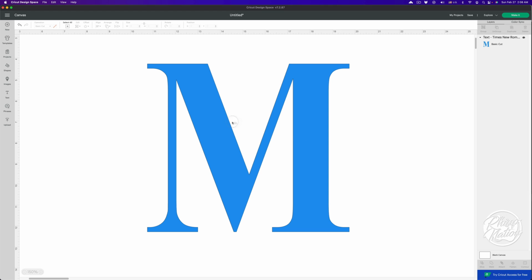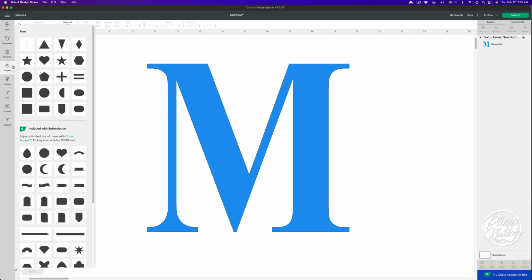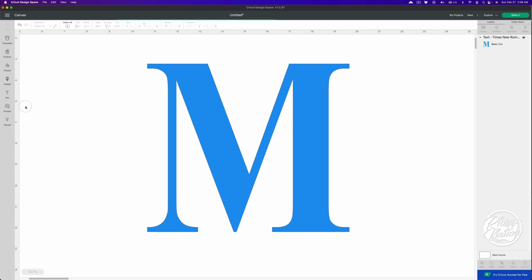So once you get this done, we're going to come over here to Shapes. And you want to use the square box with the square corners. You don't want to use the rounded corners. Use the square corners. So I'm going to click that to make a box. I'm going to click this little lock to unlock the box. I'm going to leave the height at 2. I'm going to make the width 10.